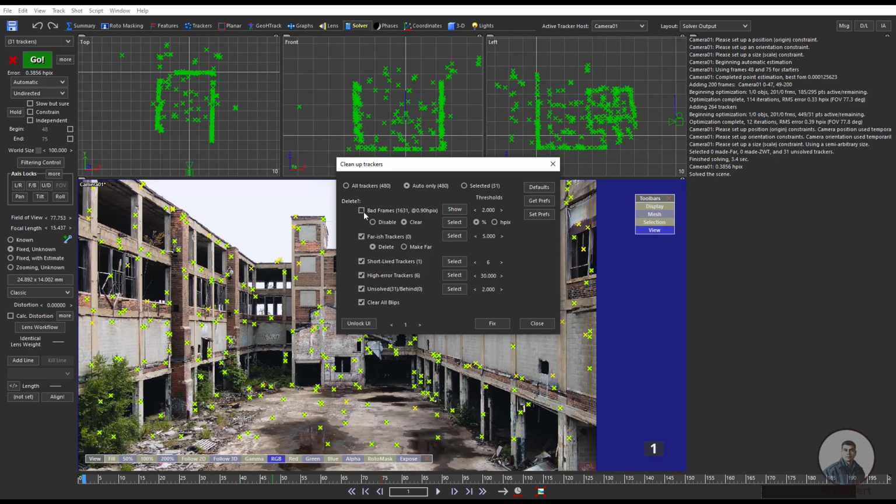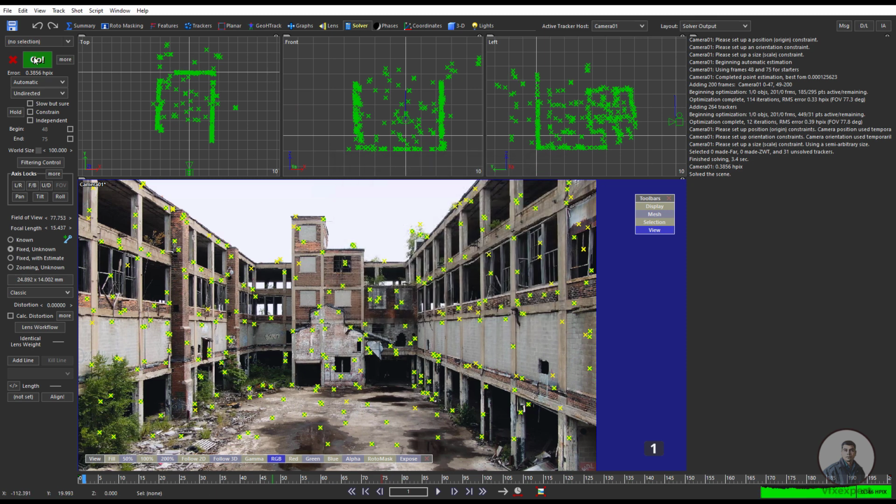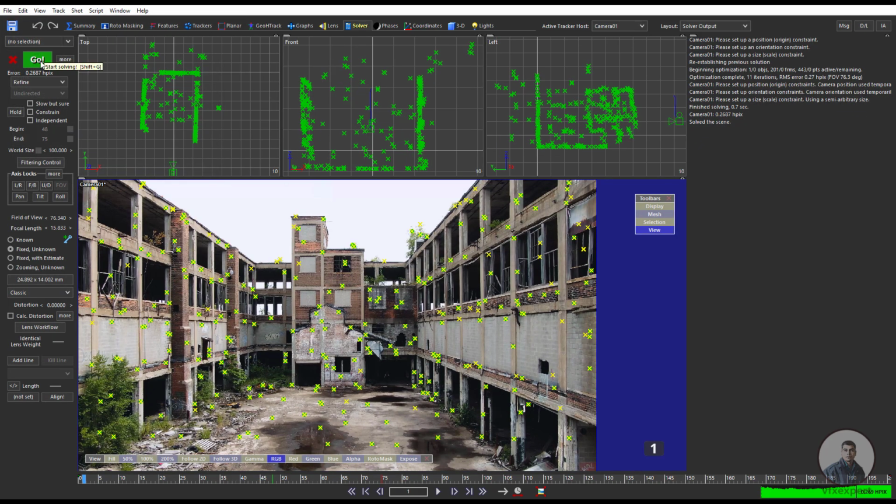and simply we have to click on this bad frames. Now we have to click on fix. Now we have to refine our camera solve. So from this automatic drop down, we have to select refine. Then we have to click on go. Now you can see this is our improved camera solve here, which is 0.26.